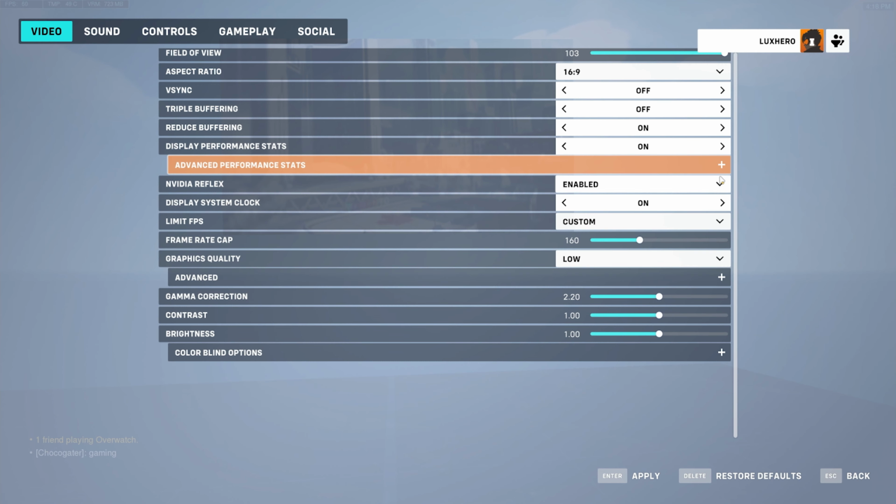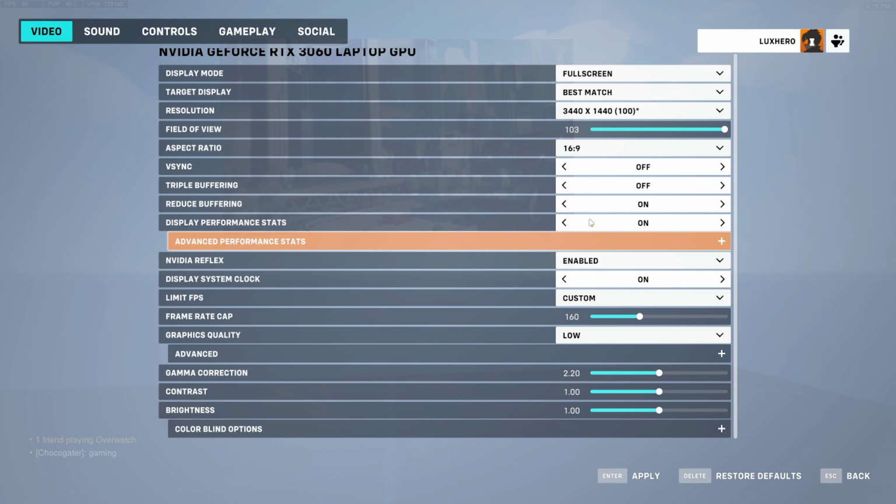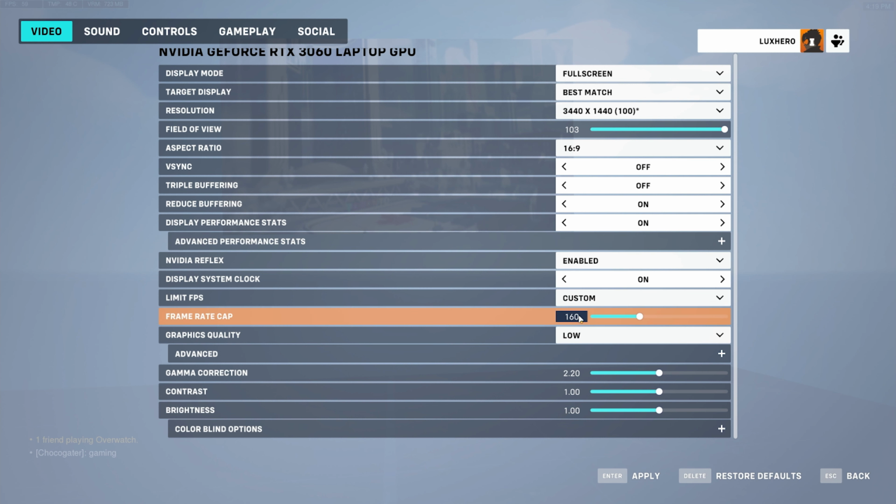NVIDIA graphics card users should in most cases set the NVIDIA Reflex option to enabled. This will reduce input lag and your overall GPU latency. Below, set the FPS limit to custom, and set the framerate cap to a value above your monitor's refresh rate, but below the maximum FPS you can get. In my case, that would be 160 FPS.